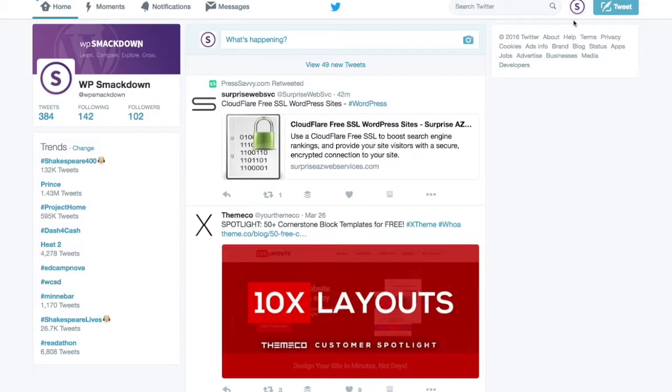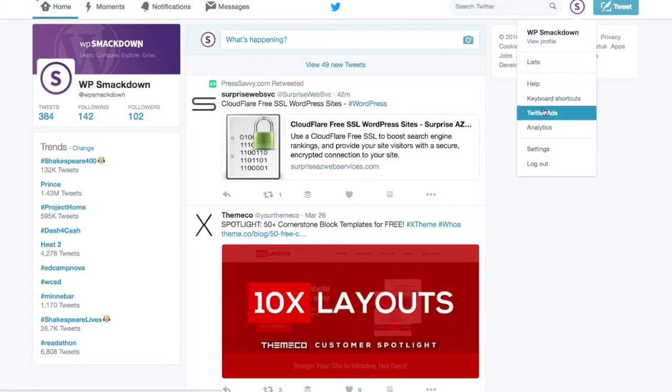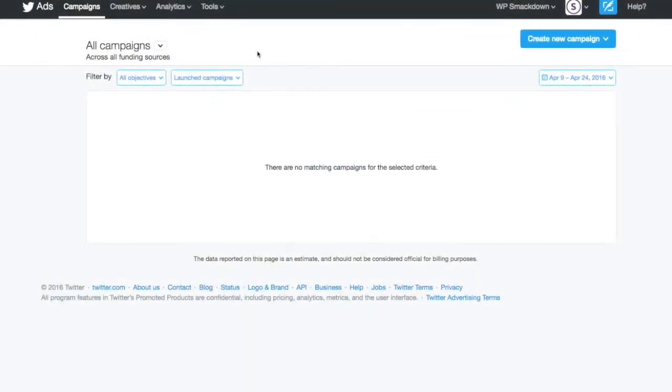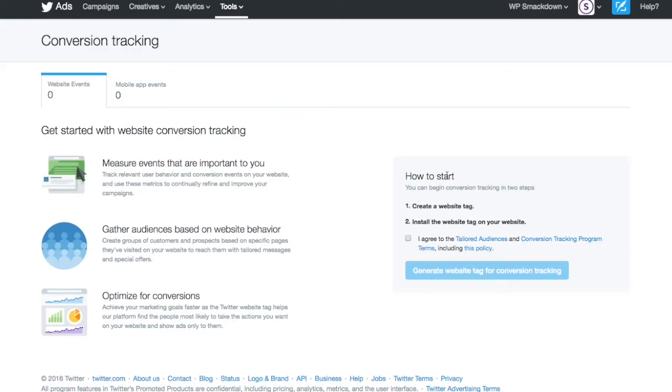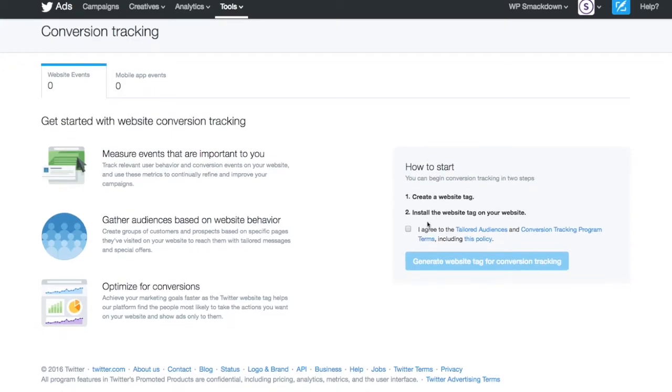First thing you do is log into your Twitter account. We're going to come up here to the top right hand corner and click on our profile icon and go to Twitter ads. This brings you to the ads dashboard. We want to navigate up to tools and go to conversion tracking. Over here on the right, you'll see a box that says how to start. We need to agree to their policy before we can then click this generate website tag for conversion tracking button.